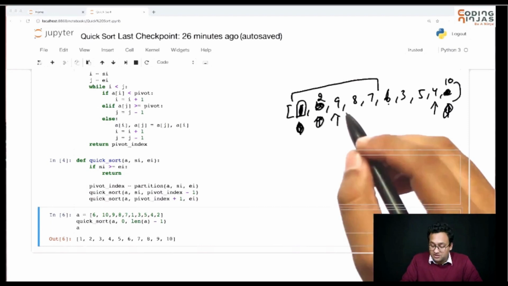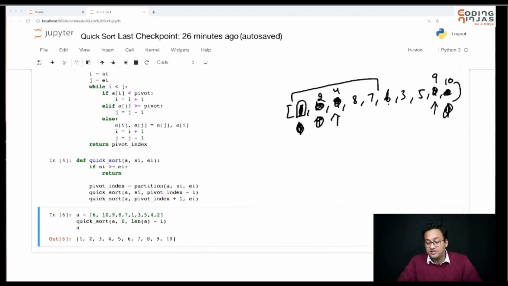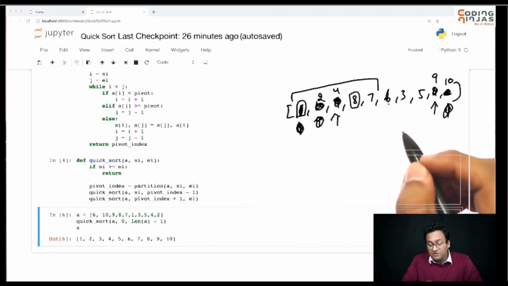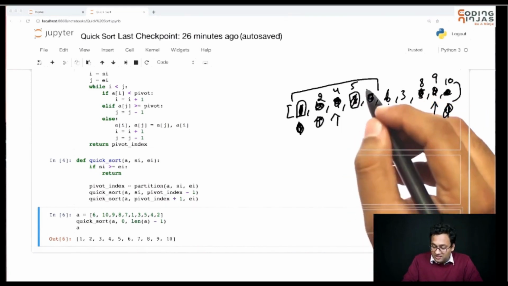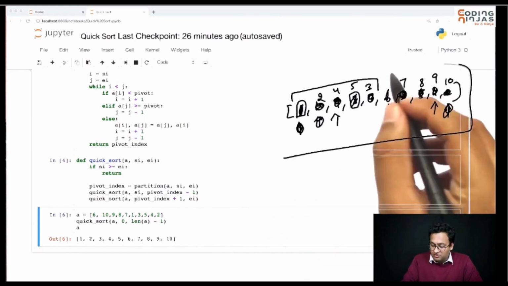Both of them are at the wrong place. So you put 4 here and you put 9 here. Then in this particular example, we are seeing a lot of swaps. It's not necessary. So 8 and 5 will get swapped and 7 and 3 will get swapped. And that's exactly what we saw when we called the partition function.